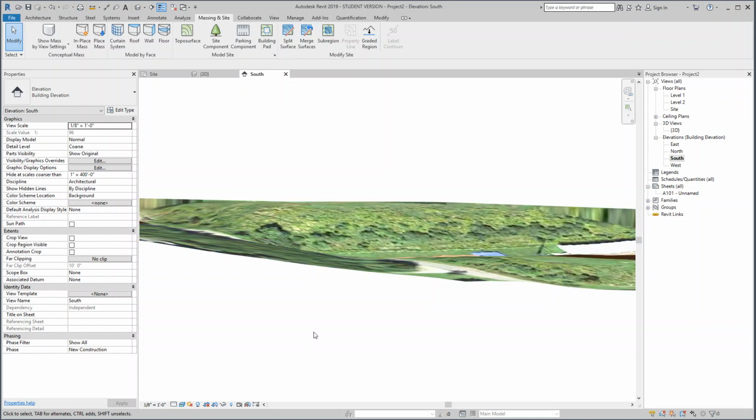So in the next clip, we'll pick up on importing a building and sitting it onto a pad so we can get an idea of how we're going to manipulate our buildings on an exact site.